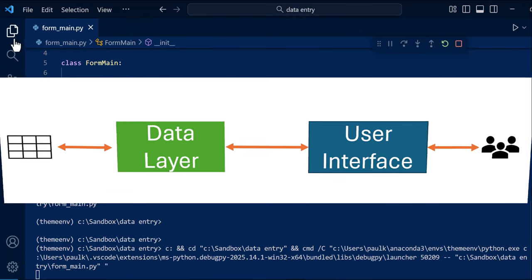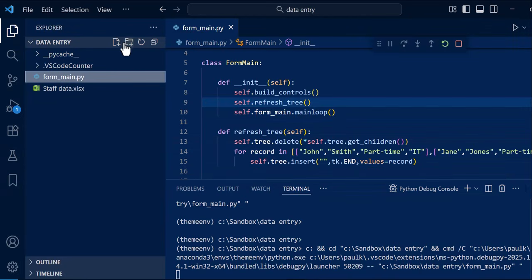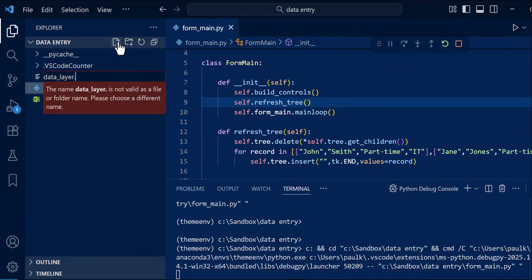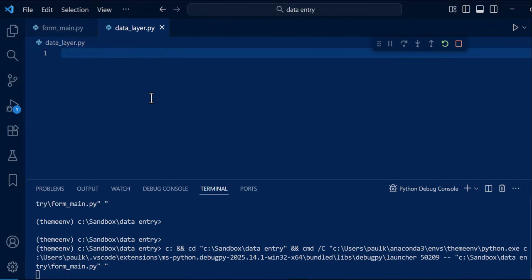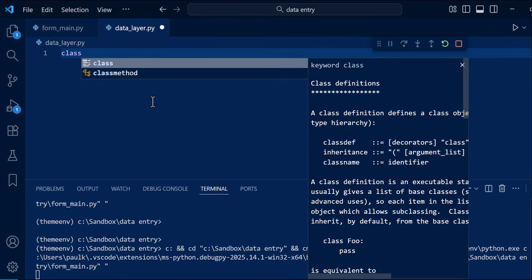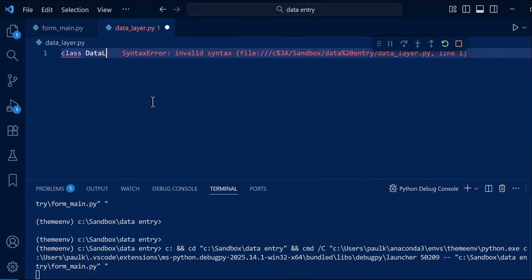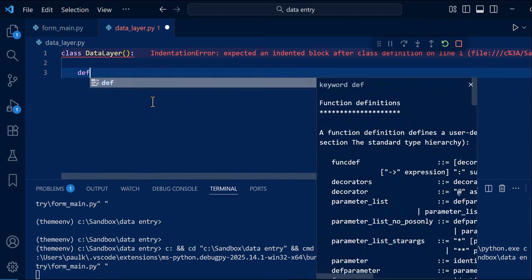So just to create this layer is quite simple. We basically just create a new file, and it's going to be called data layer, and it's going to have a new class in it. And that class, again, is going to just get the data. So we've got our class here, and we'll work on this now. The way we'll do it is we'll start by having a class called data layer. And again, we'll have our initialization function.